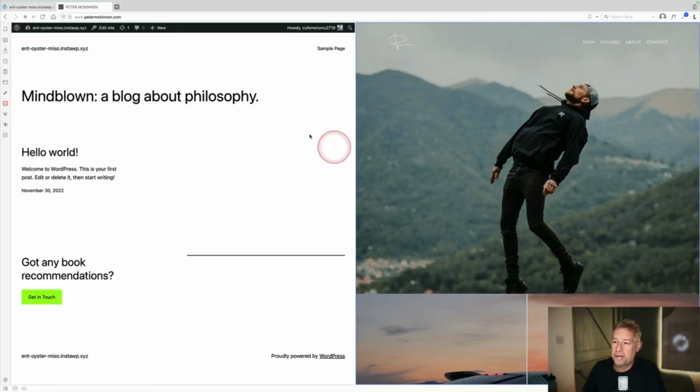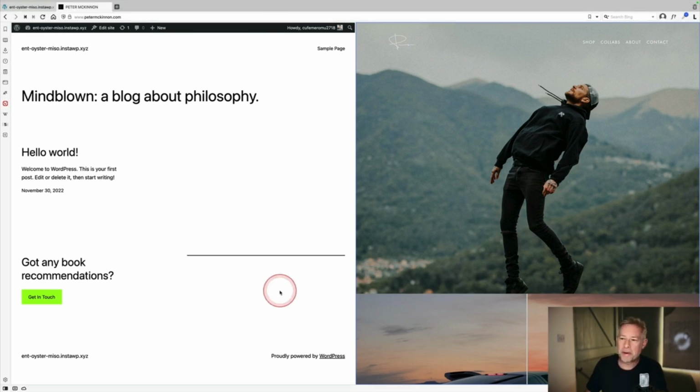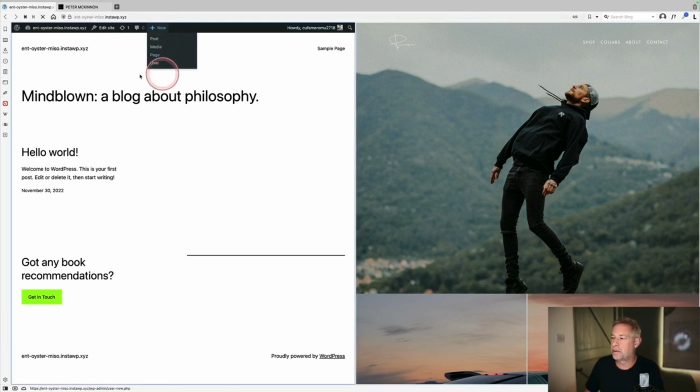So as ever, on the left-hand side, we've got my website, which is just a blank version of WordPress running the 2023 default theme. And then over on the right-hand side, we've got the Peter Mckinnon website, which I'm going to try and recreate in 30 minutes. I'm going to start by creating the structure, and I'm going to do that primarily just by building some blank pages, just these, the shop page, the collabs page, the about page, and the contact page. So I'm just going to go plus new here, and I'm literally going to create some new pages.